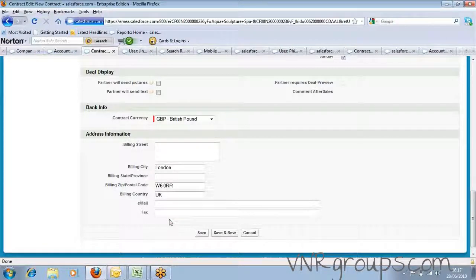Now the address details will be pulled in from the account screen, but if they're missing, we might need to add some details into the original account screen before you create a contract. If not, you can add them in manually here. And last but not least, email address. We need an email address of the person that signed the contract or someone that can act on behalf of the person that has signed the contract for any questions, requests and or anything to do with the contract going live. Okay. Once you're done, click Save.